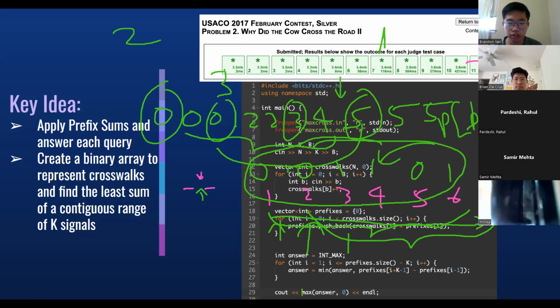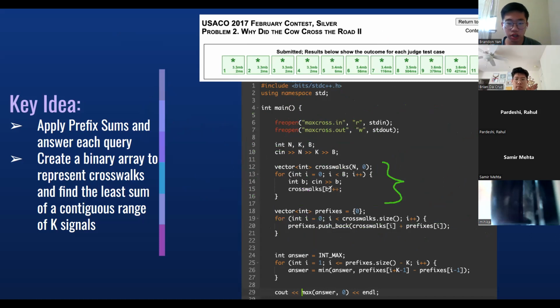And let me just go through the code really quickly. So basically, we're generating the prefix sum.